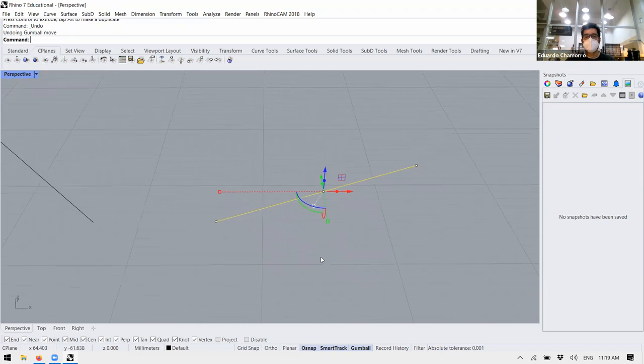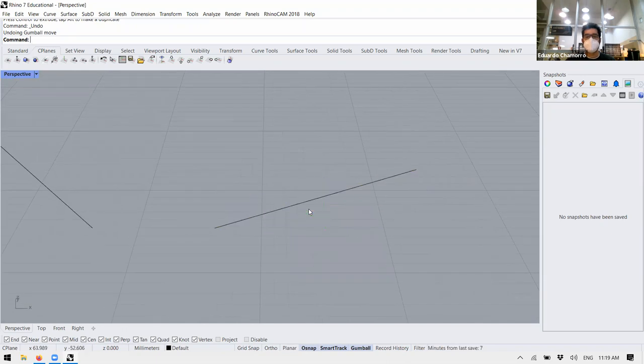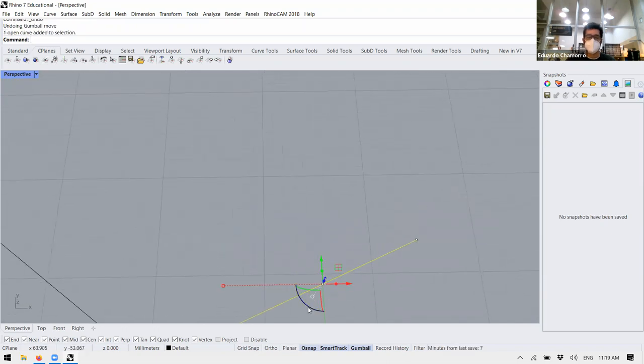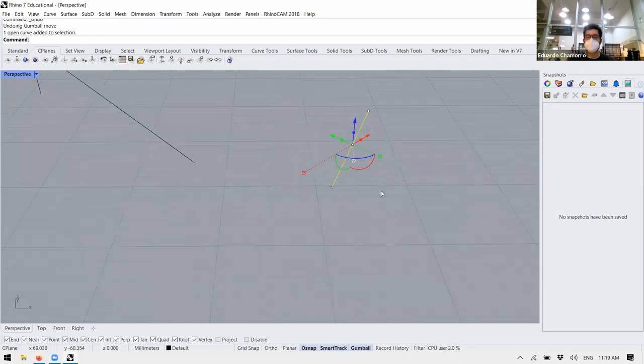Another one will be, for example, to rotate. I want to rotate on the X, Y, and on the Z axis, 45 degrees. So I just rotate it. And you can rotate three-dimensionally in all the axes.